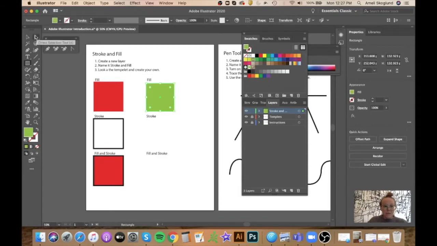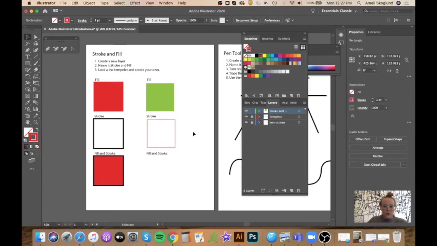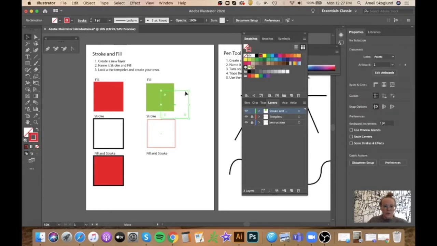Okay? And then for the next box you're going to make, you want to create something that only has a stroke. And so I have my fill on top. I'm going to hit None. And I'm going to select my stroke and give it a stroke color. So away from here, you guys can see now there's a stroke. You can also put it over here. Now you can see that there's no fill here.